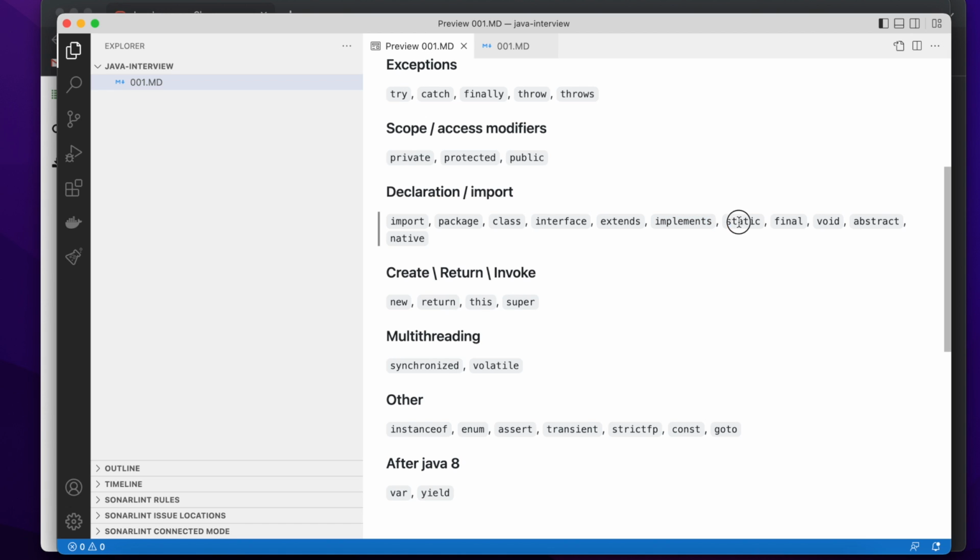A static keyword can be used for fields and methods of a class in order to say that these fields and methods can be accessed without creating an instance of a class, and they can be accessed just by using the class name, for example. And inner classes can be also static.